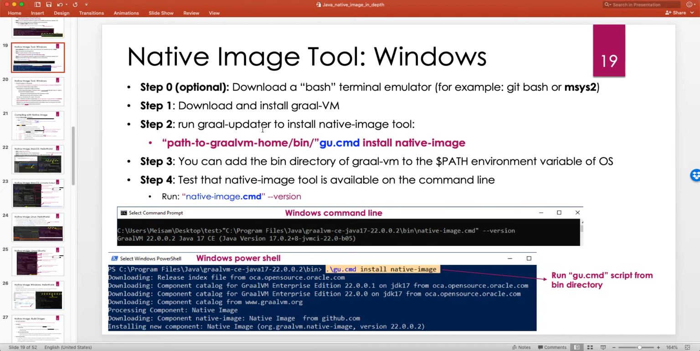We're going to continue our discussion on native image tool from GraalVM. So far we've looked at the default toolchain of different platforms because those are the prerequisites of compiling our Java application to a native binary using native image tool. And then we saw also how to download and install GraalVM, and then use the Graal updater to install native image tool on different platforms, macOS, Linux, and Windows.